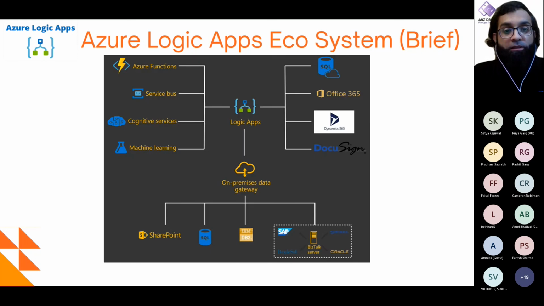So this is a brief ecosystem diagram that's available on Microsoft Learn as well. You can see that Azure Logic App is not just an integrator or facilitator between two systems, making sure system A's data goes to system B. Yes, that can be its sole purpose, but it can be used to initiate some triggering mechanism as well.